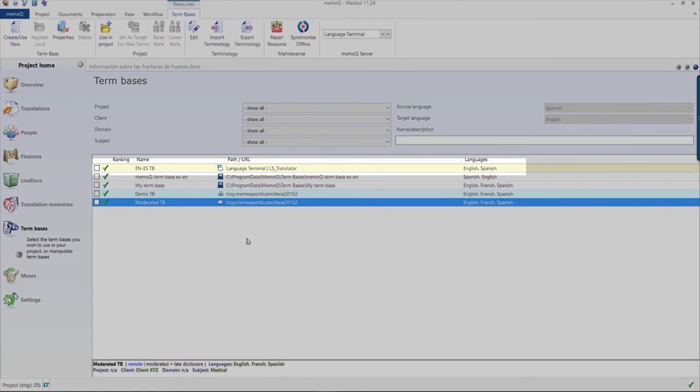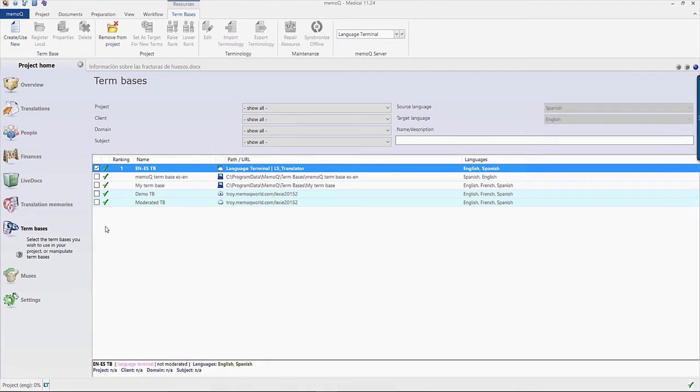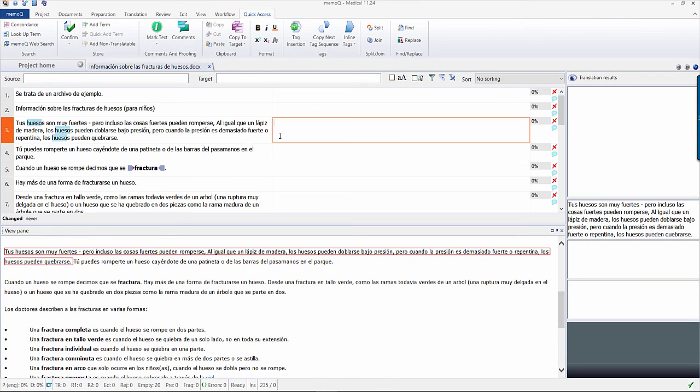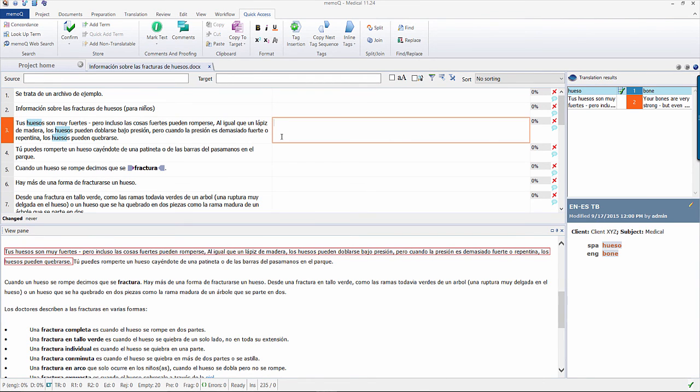Simply attach them to a project like you would any other resource, and memoQ will show your term base hits in the translation results window.